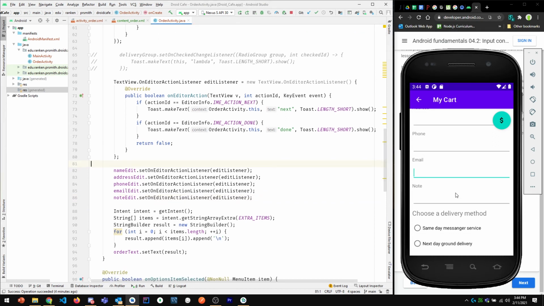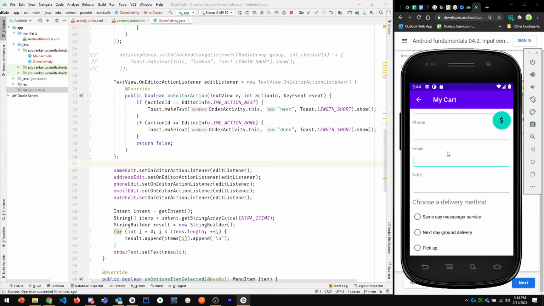Okay. So you can start to see how you can hook up some of these listeners, right? We hooked up a listener for the radio buttons. We hooked up listeners for the action key. Looking at this, I think those are the main ones I want.